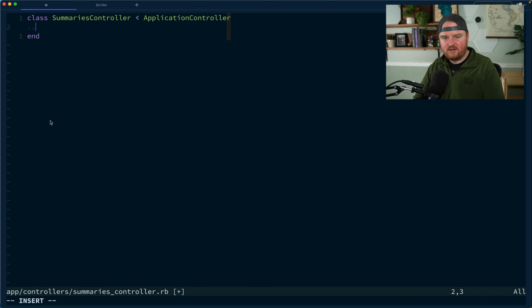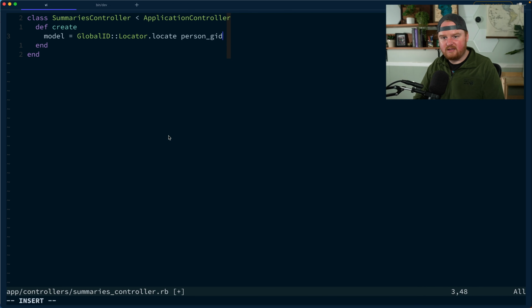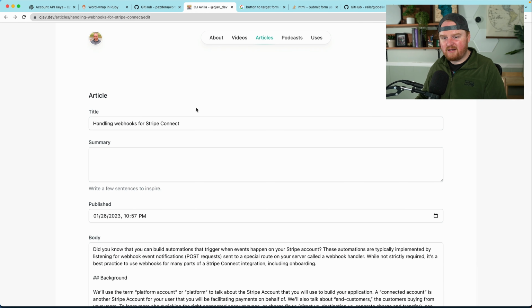Okay, and then in our summaries controller, we're going to have this create action, which will look up the object. So it's going to say model is GlobalID::Locator, and we're going to locate based on params content ID. That's going to give us our model. And then based on that, we want to kick off a background job that will go out and make the API calls to OpenAI. I'm over-optimizing right now and over-generalizing, but I hope you're tracking with me.